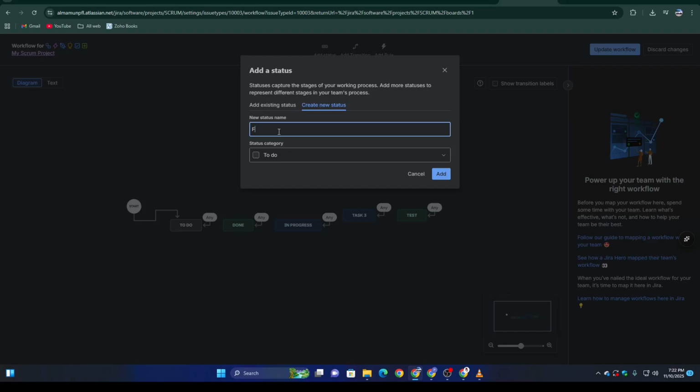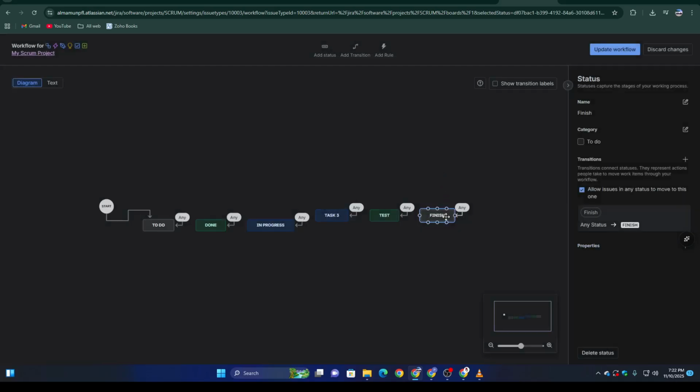But we're not done yet. You'll need to define transitions. These are the paths connecting one status to another. For example, you might want tasks to move from in progress to your new ready for QA status, and then on to done. Once everything looks good, hit Update Workflow to save your changes. And that's it. You've successfully added a new status in Jira.